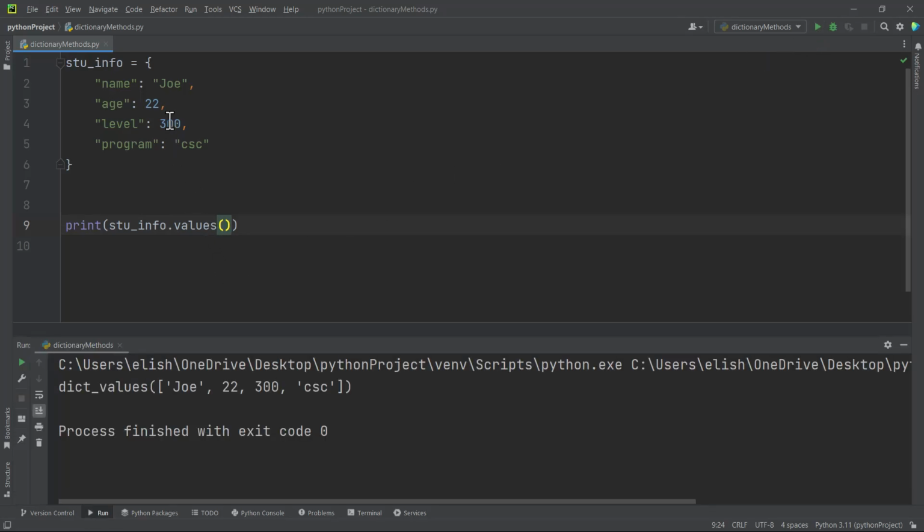In the previous video we learned that those on the right hand side here after the colon are called values, and those on the left hand side are called keys. So we are getting the values, that is Joe, 22, 300 and CSC. We can also use keys to print out the keys in a dictionary. If we run this, we are getting the keys in the dictionary.